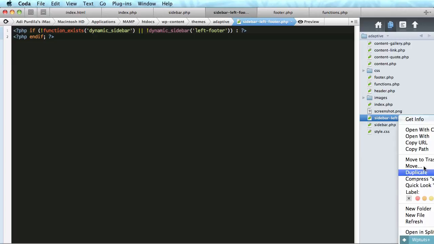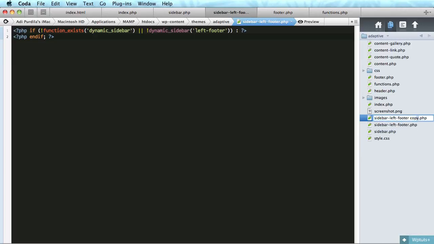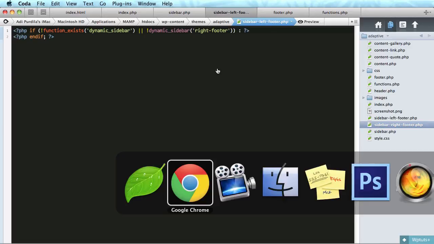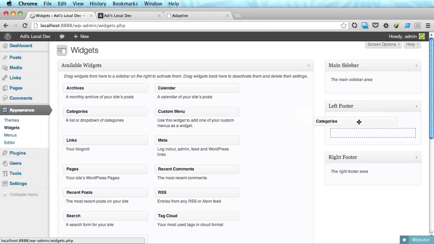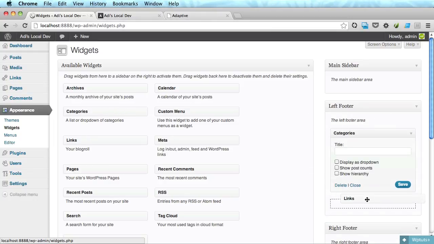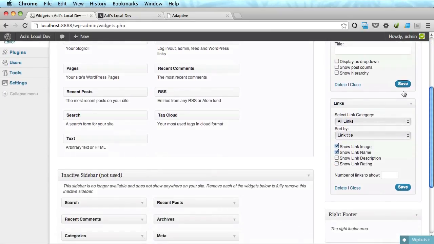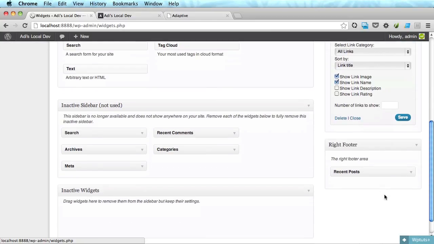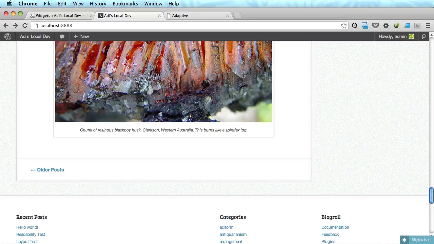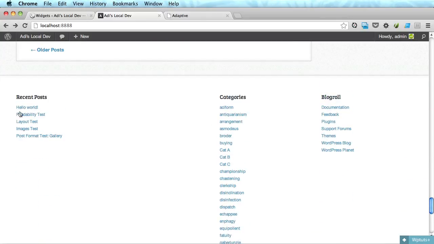And also duplicate this. Sidebar right footer. Change this. And now it still won't show anything. But if we start adding some widgets, and to the right, let's see, recent posts, and we refresh, there it is. We have recent posts, and then we have the categories and the blogroll.